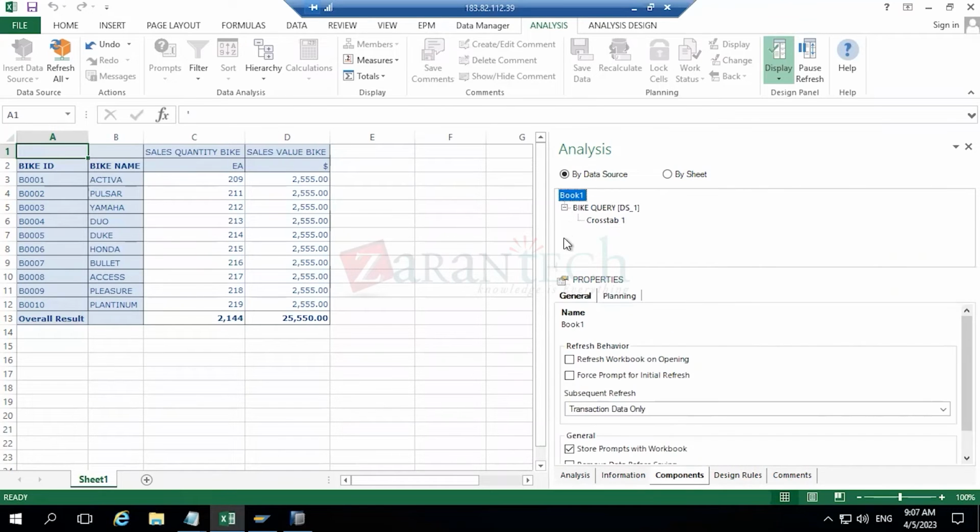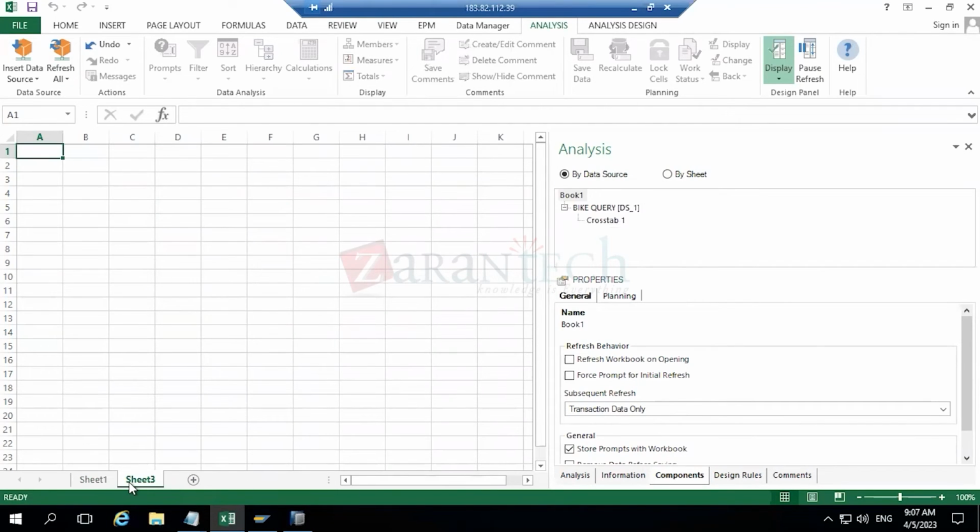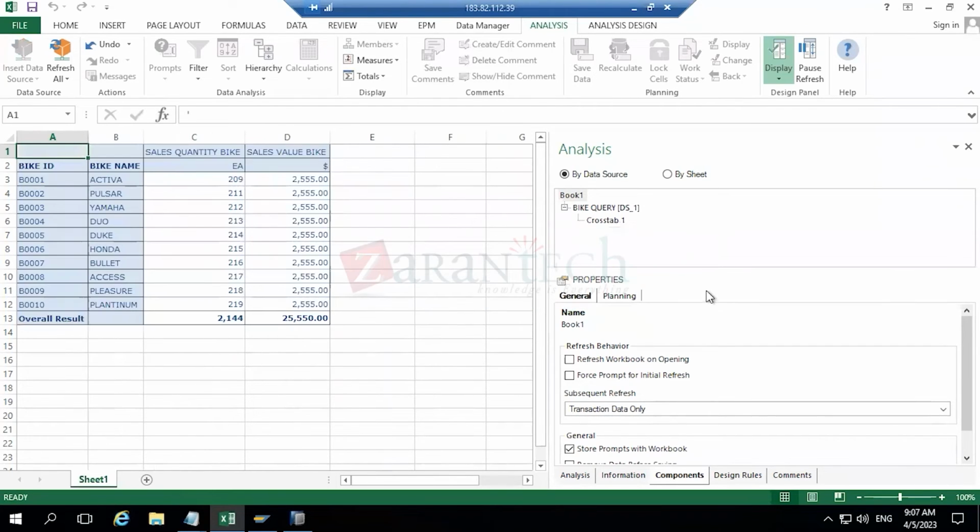So in a workbook, there might be multiple queries and multiple cross tabs in different tabs, or in the same sheet as well. That can be possible.